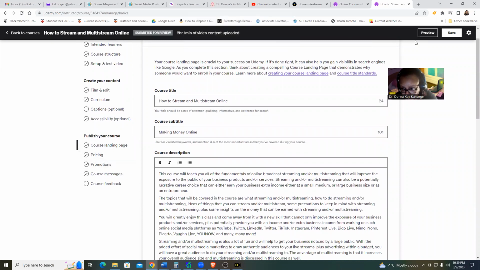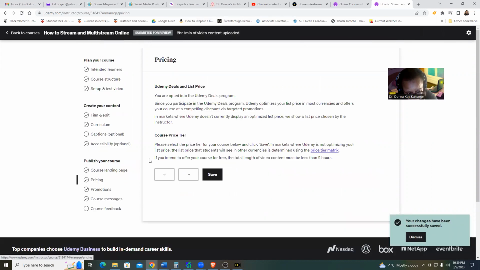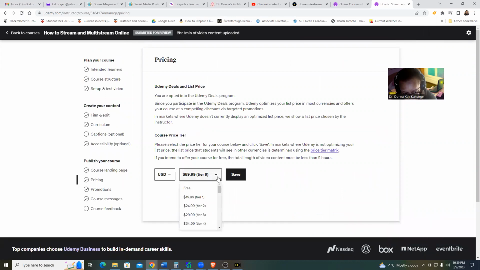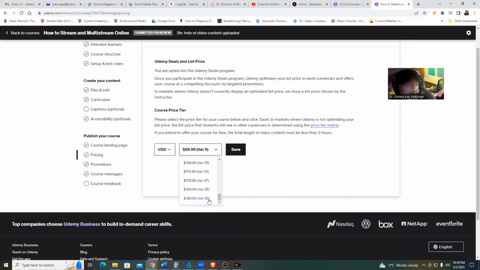So they also have pricing. Okay. Oh, I didn't save that. So I'm just going to save that. Okay. They also have pricing. So I have mine at tier 9. Okay. But you can offer it for free all the way up to tier 29 for $200. But the reason why I stick with tier 9 is because people like Dan Rather, for those of you that watch television, price it at the tier 29 level, and I'm not Dan Rather.